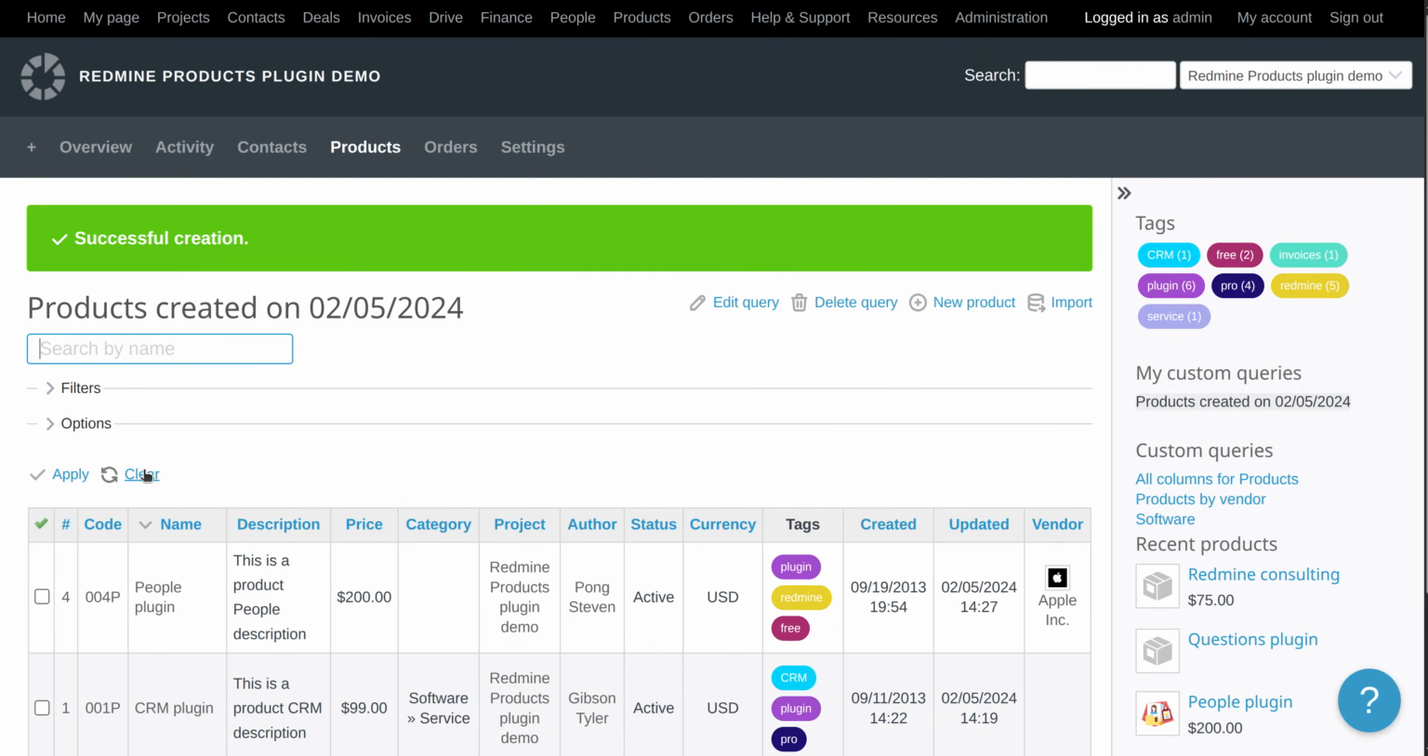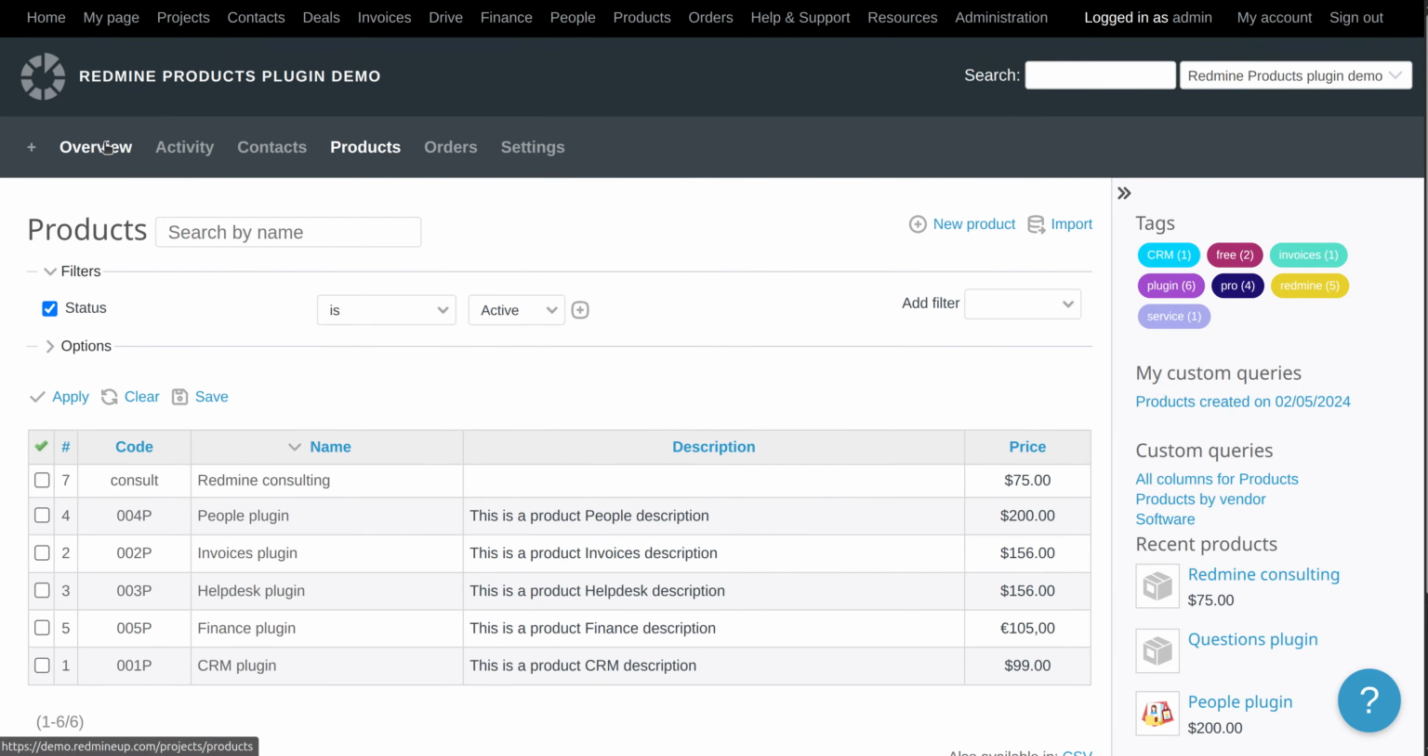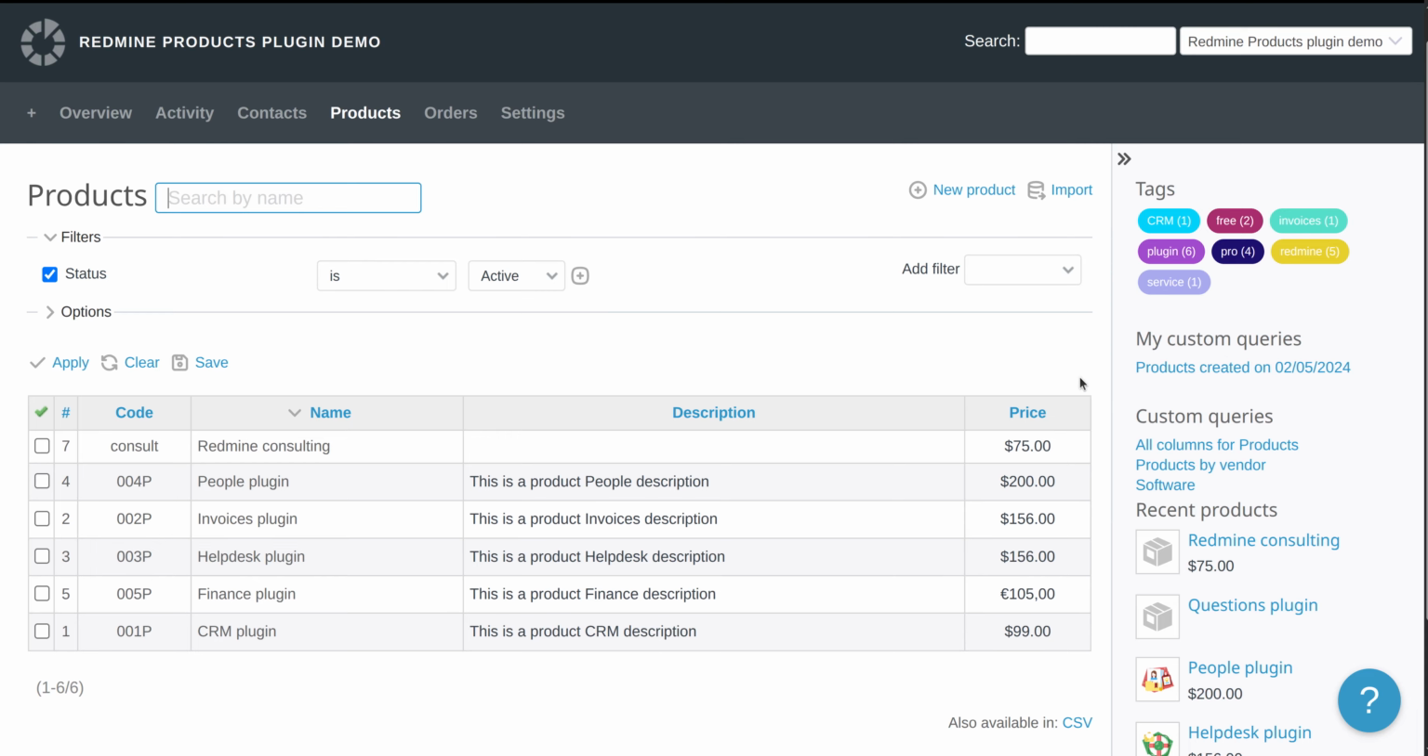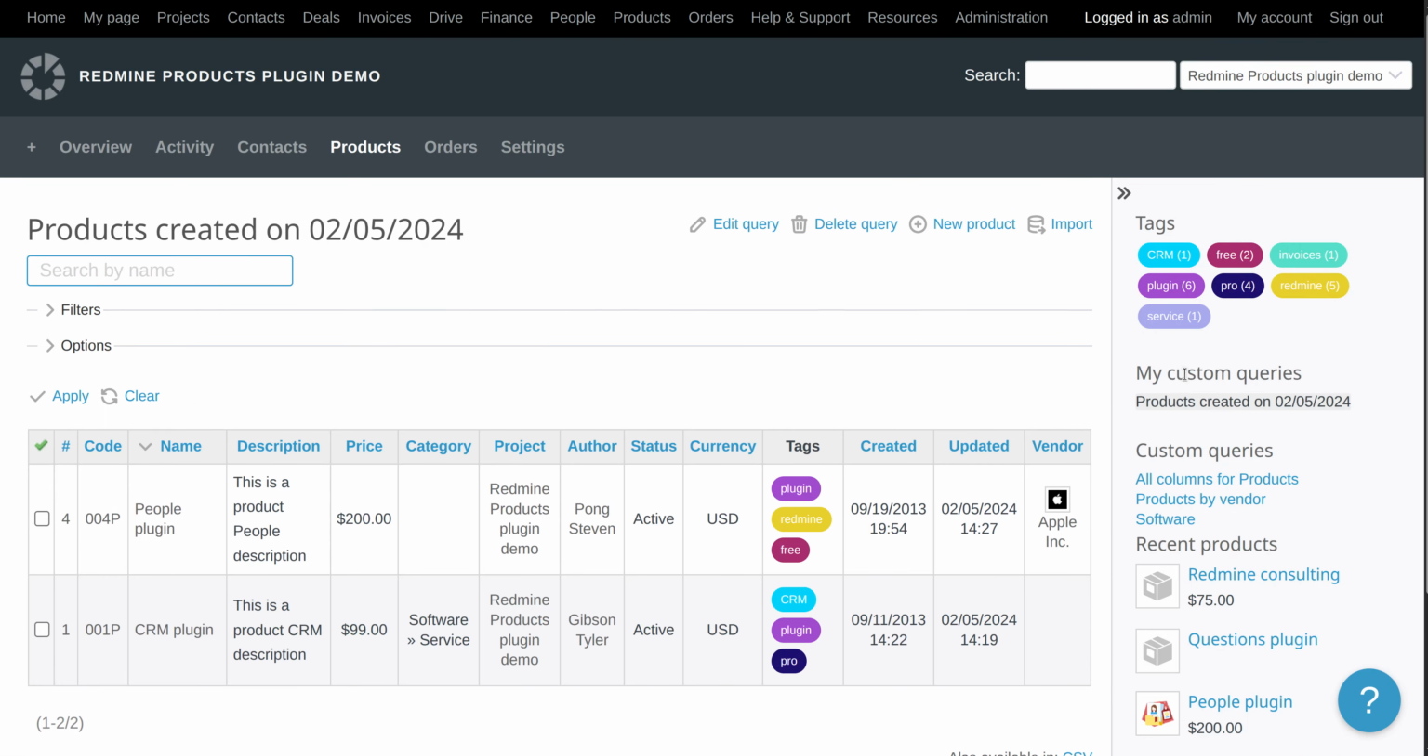If we clear the board and go somewhere else, for example the overview, and then return to the products list, I see the saved queries on the right sidebar. These are the publicly available custom queries, and this one is my custom query, the one I saved a couple of seconds ago. If I click here, I pick it with just one click, and it automatically displays the products created on the 5th of February 2024.